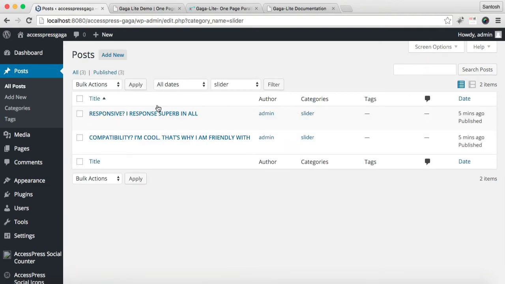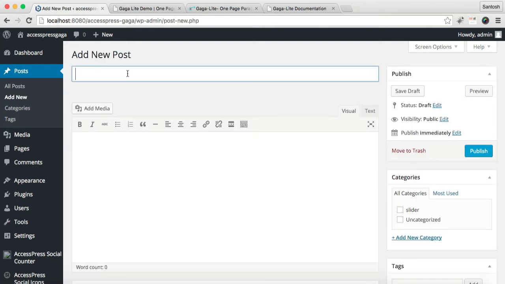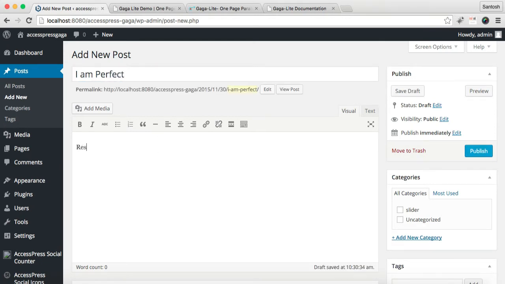After this, the created category will come here, and you can go here to add your post to that category. As you can see, I have already made two posts, and I'll show you by creating one more. So just put a title. And put some description.